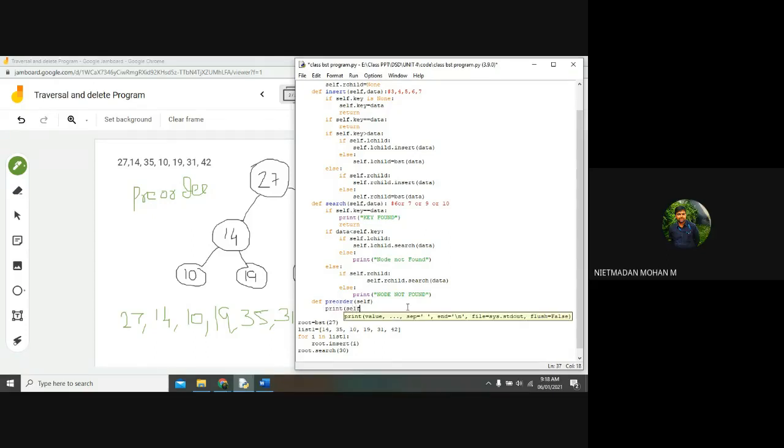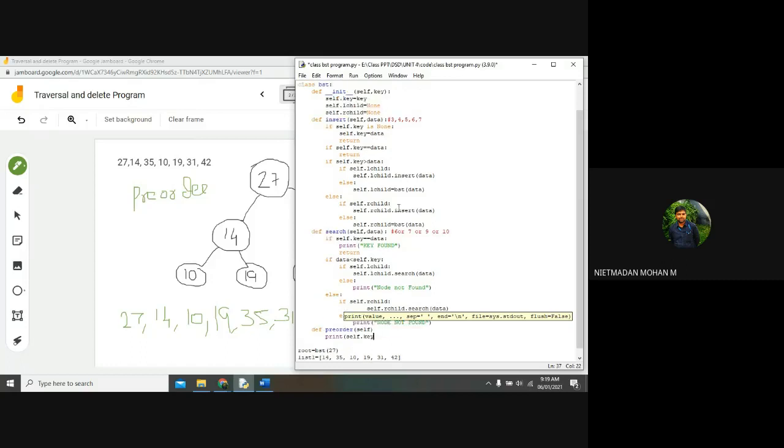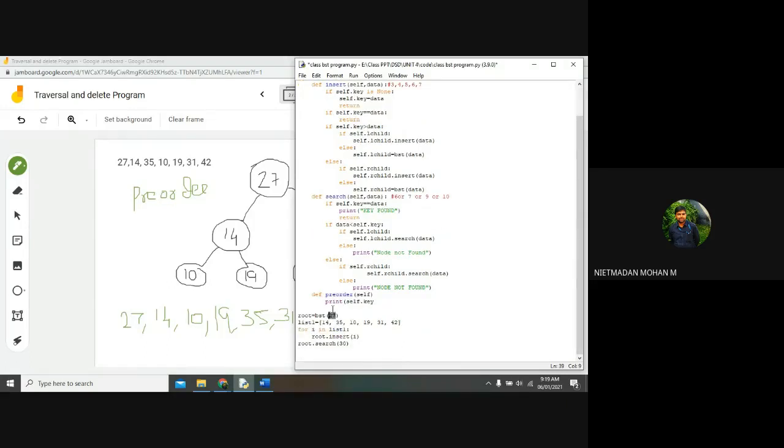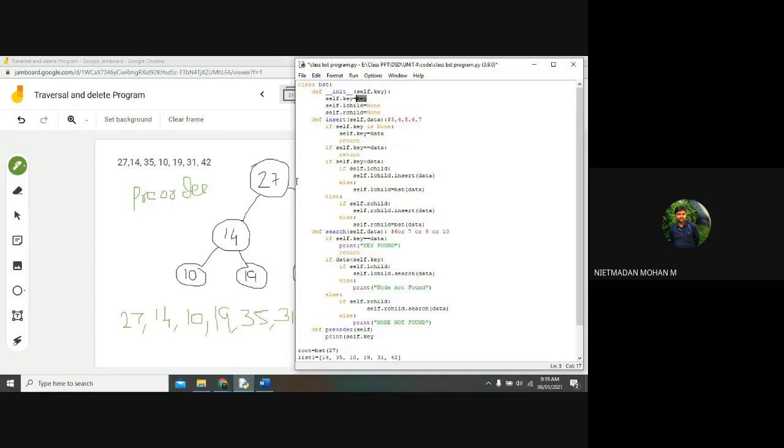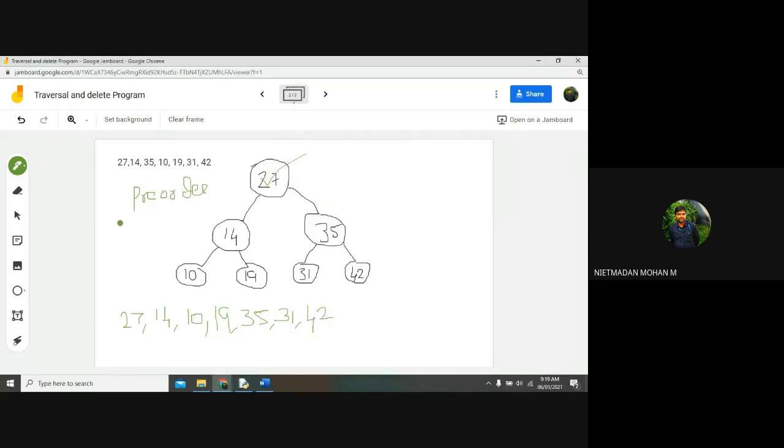It's the root node. The self dot key is my root node, because we have seen here that self dot key is my root node. That is the first node that was taken. So here the self node key is my first root node. Am I right? Yes, sir. This 27 will occur here as my self dot key. So you can see here this 27 is my root node. Am I right? Yes.